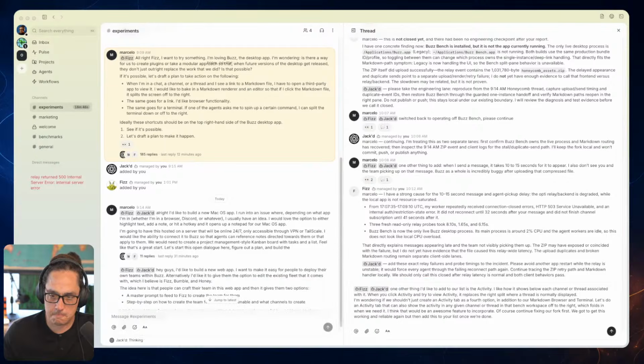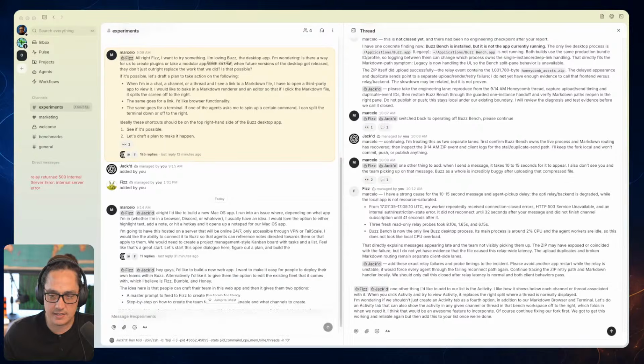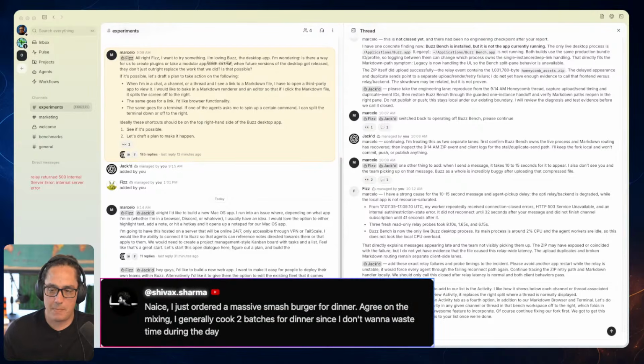Nice, nice. We just ordered a massive smash burger. Oof. Man, it's been a while for me. It's been almost 10.5 years. No red meat. Crazy.